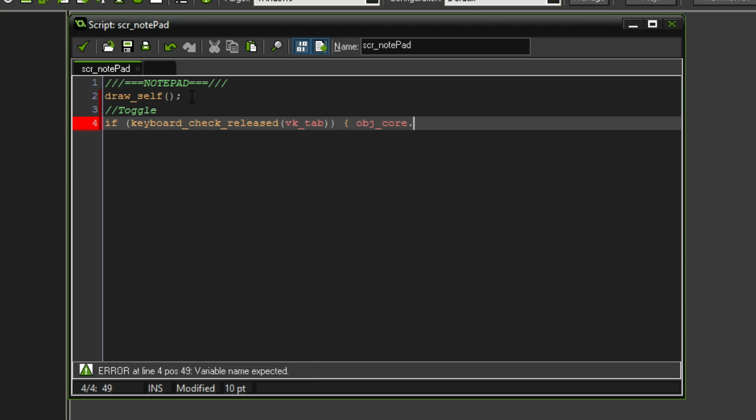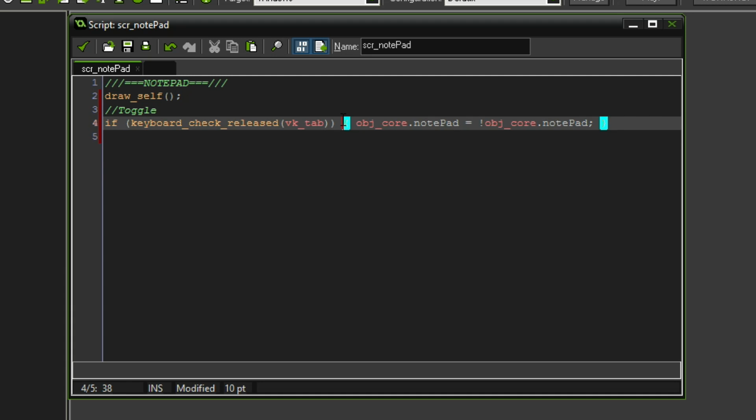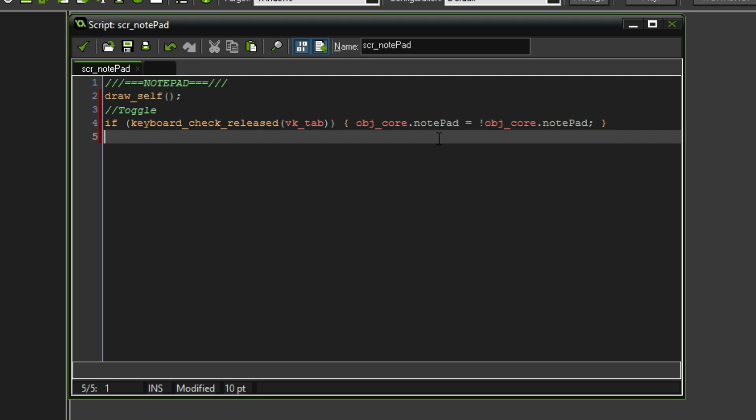So I think we can add that right here. Object core.notepad equals not object core.notepad. Something along these lines, and close it off. There we go. We could spare ourselves a couple of lines because it is such a short command. Good. So with that, we already have the toggle functionality. Let's actually do the create notepad functionality.